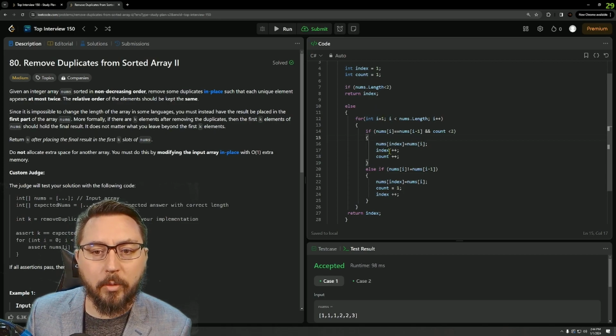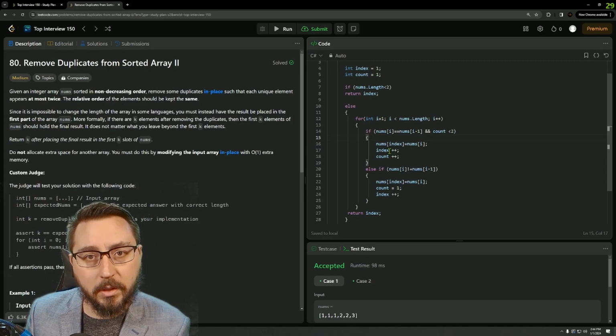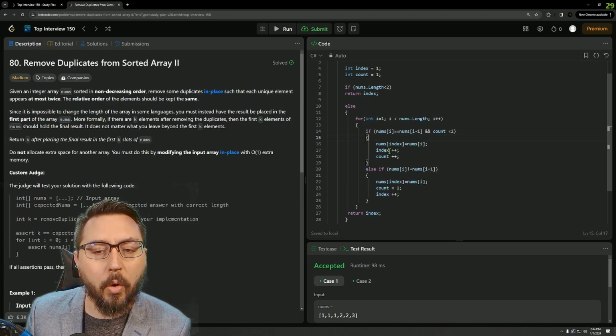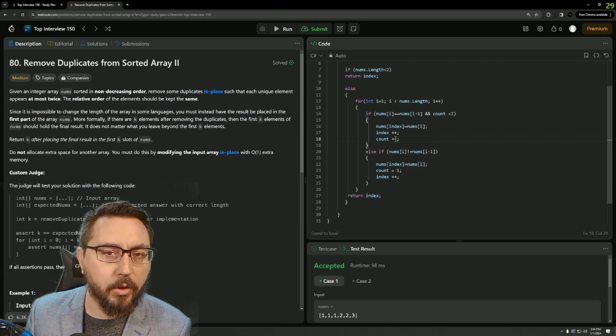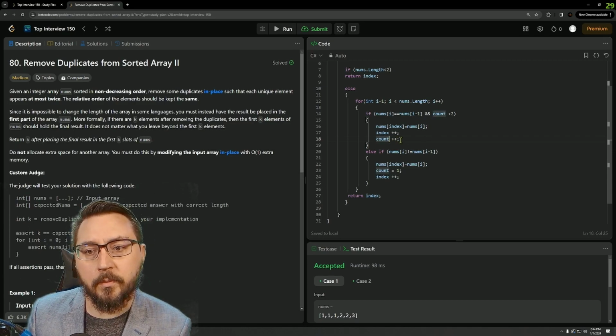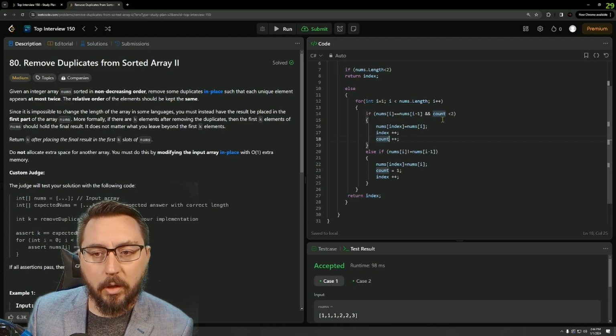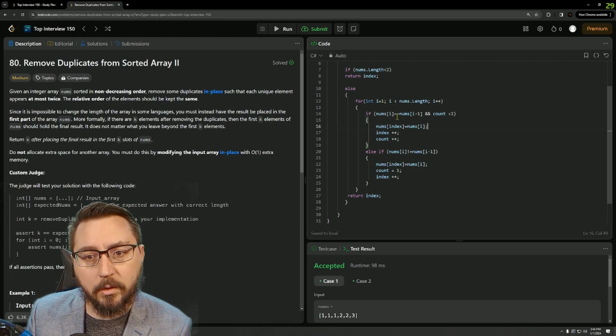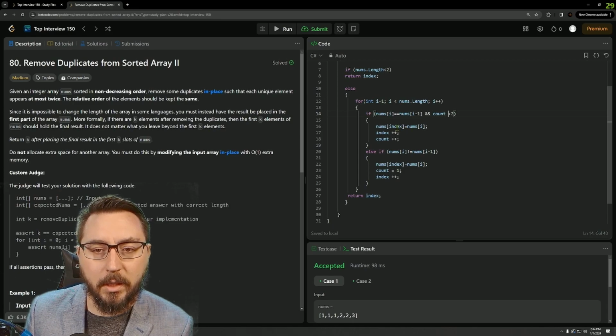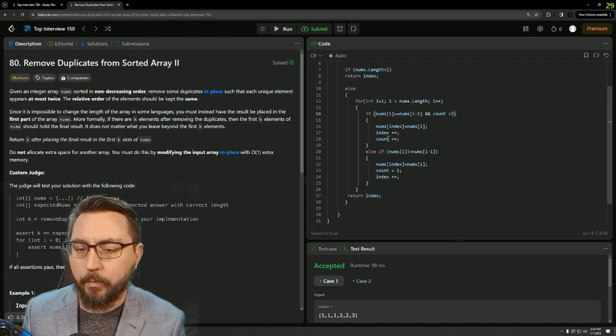Now, after we've done that, we're going to move the index over, because that's going to be the next position that we are going to store numbers at. And we are going to increase our count to say, hey, there was only 1 of them, now there's 2 of them. So as long as those conditions are met, right? As long as the number we're looking at and the number behind it are the same, and the count is less than 2, we are going to set nums[index] to be nums[i]. We're going to increase our index, and we're going to increase our count.